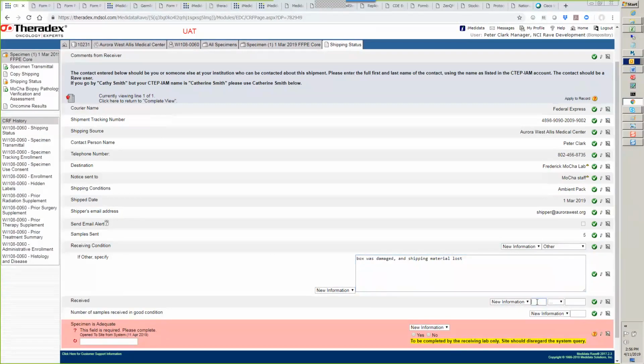And so then we have a received date. That's what Patty was getting after. When was this specimen received? And let's hope it was received the next day. Number of samples in good condition. And so again, if for some reason one of the containers was damaged, then we would say that there was only 4 containers received in good condition, whatever those containers might be.